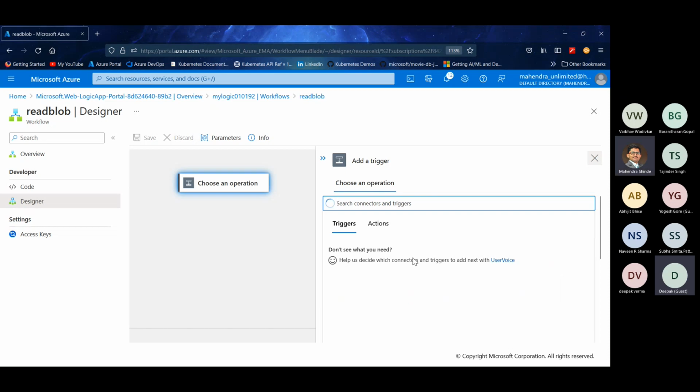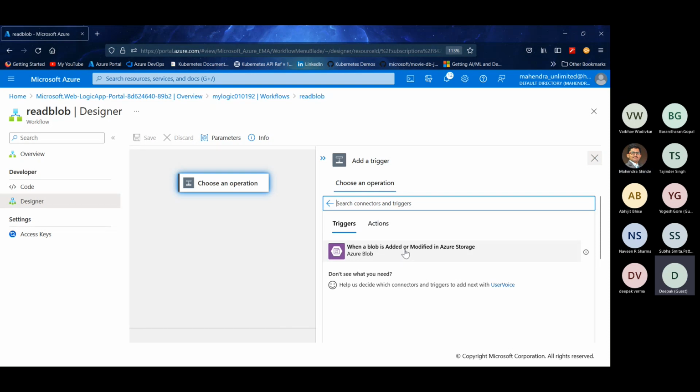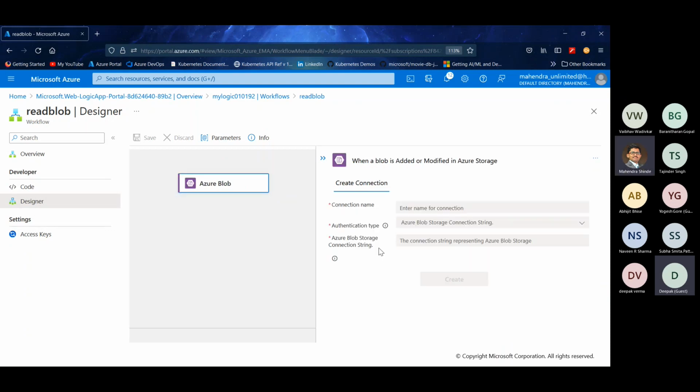Can you see the available triggers under Azure blob? When a blob is added or modified in a storage account. I'm planning to use this. Now here you immediately need a connection string. Let's give it a name, connection string con1, and I need to provide the Azure blob connection string.